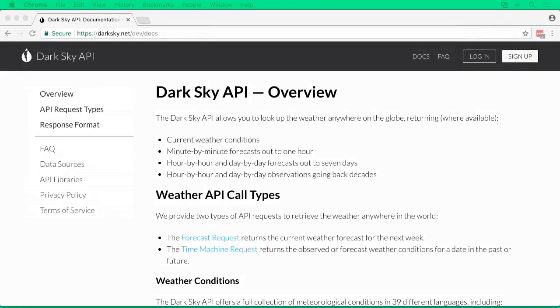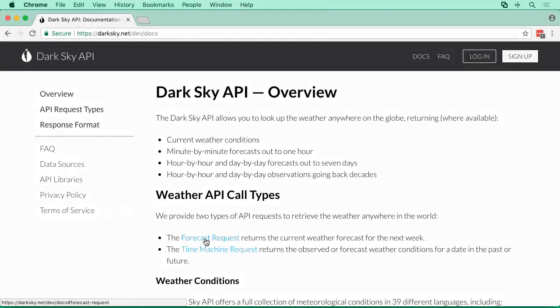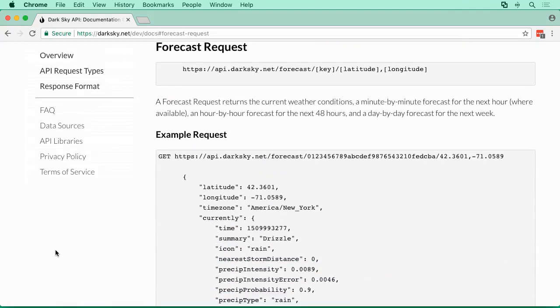us, which is fine. Let's take a look at the Dark Sky API and see how to use their latest version. We care about this one here, the forecast request. The forecast request returns current weather data along with forecast data for the next hour, 48 hours, and the next week. This is, more or less, the interface we will be using for our Stormy app.